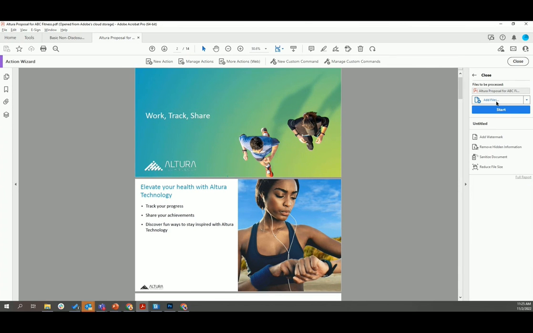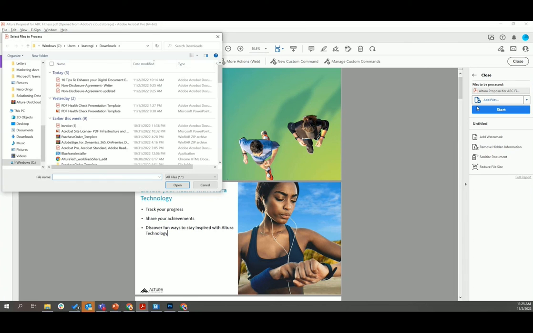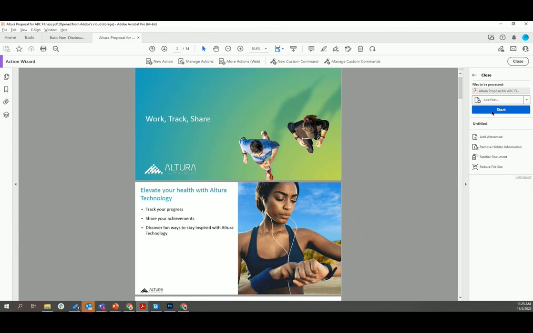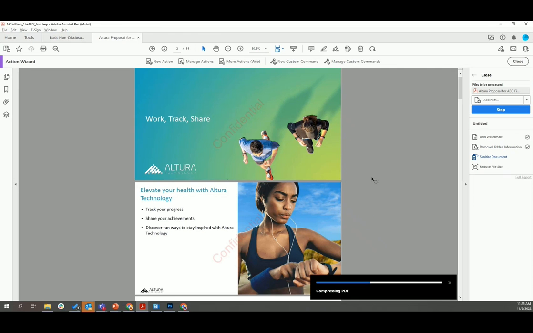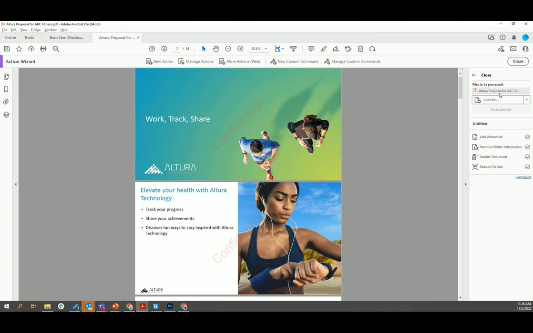Here I can add multiple files to run the same action on. So if I wanted to save multiple files in a secured manner, I could run this action on multiple files. So all you have to do is to add multiple files that you have here, right? And click on start. So automatically it'll add that confidential watermark. It'll then remove the hidden information, sanitize the document, and also reduce the file size, right? So now this is a new document.